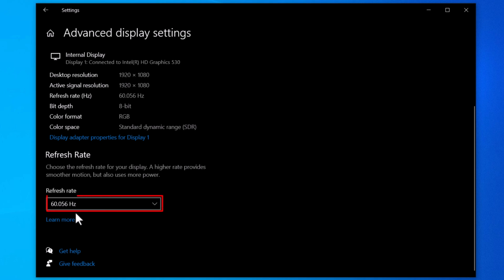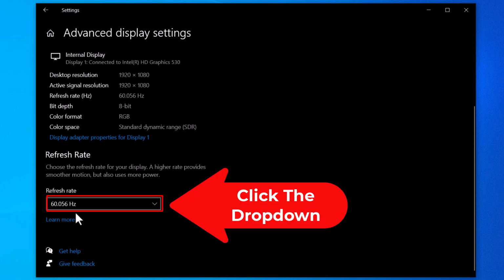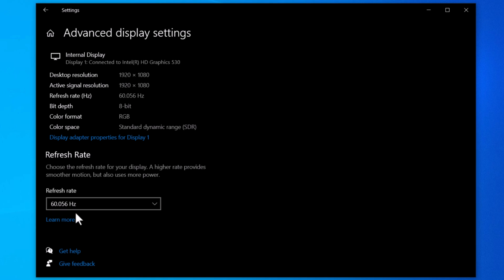Right here is a drop down. You could click the drop down and you could set your display to a different refresh rate. If the drop down does not present anything different than what you see, that means that your display can only use that one refresh rate. That is how you change your refresh rate in Windows 10.